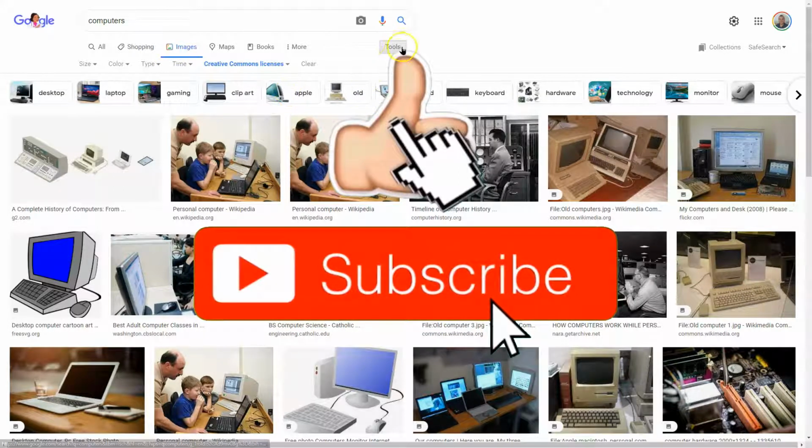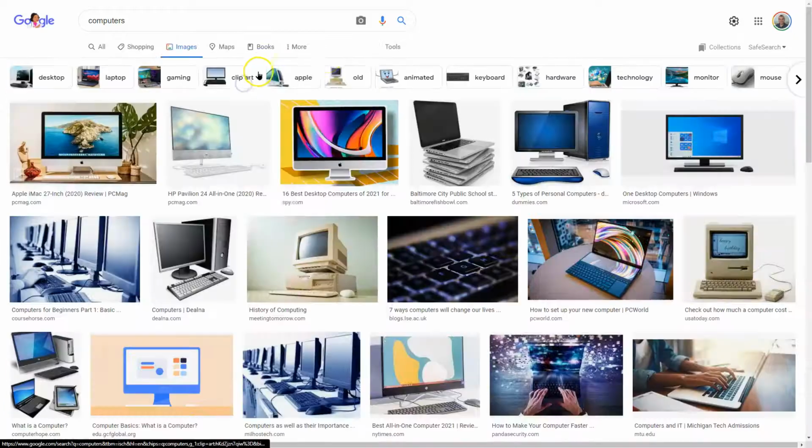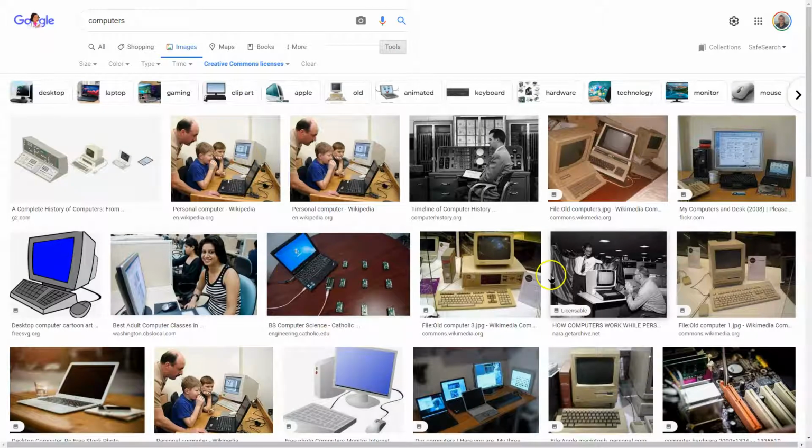Now, I want to make sure we can use this like it asks. I would stick to general word guides to find something that's free to use. It's easy to find an image that is free to use. I clicked on tools after I searched for computers. So I can clear all this. Tools, usage rights, Creative Commons is what I need. And now I can go from here.